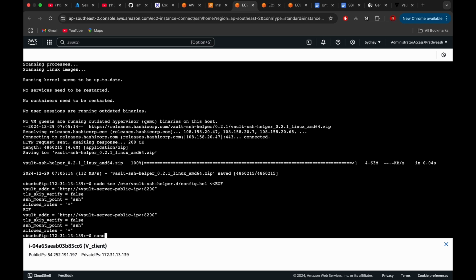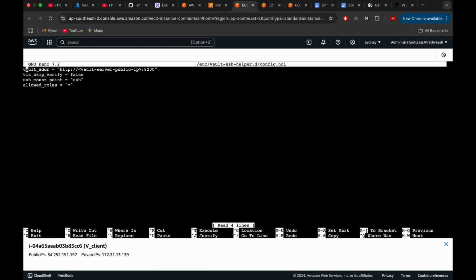Here in this directory, etc/vault-ssh-helper.d, I have this config.hcl file, inside which I have some credentials, like endpoint kind of things, which are required. I mean the Vault address, which is the Vault server address. Here I'll be writing the Vault server's public IP, so it could make a connection to the Vault server from the client.